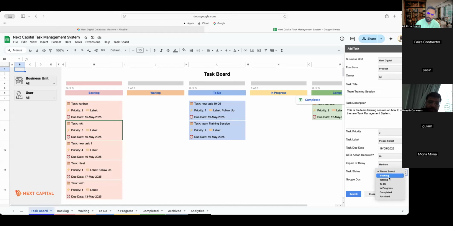Backlog is when the task is already due, and you are now creating a task which should have already been completed by now, and it is not yet completed, then you will put it in the backlog. In waiting, we have already gone through this. Waiting tasks are those which are pending for some kind of approval which is needed to start off this task. Okay, so these can go to the waiting sheet.